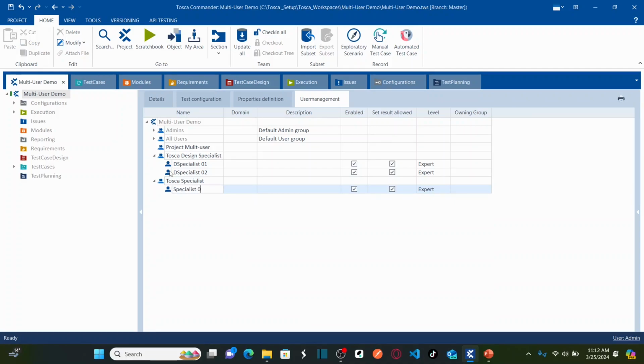Specialist 01, specialist 02. Okay, this is how you can create the user. But whenever you create the user, you can either enable the user or disable the user. Let's say I want to disable design specialist 2. You just need to uncheck the box.